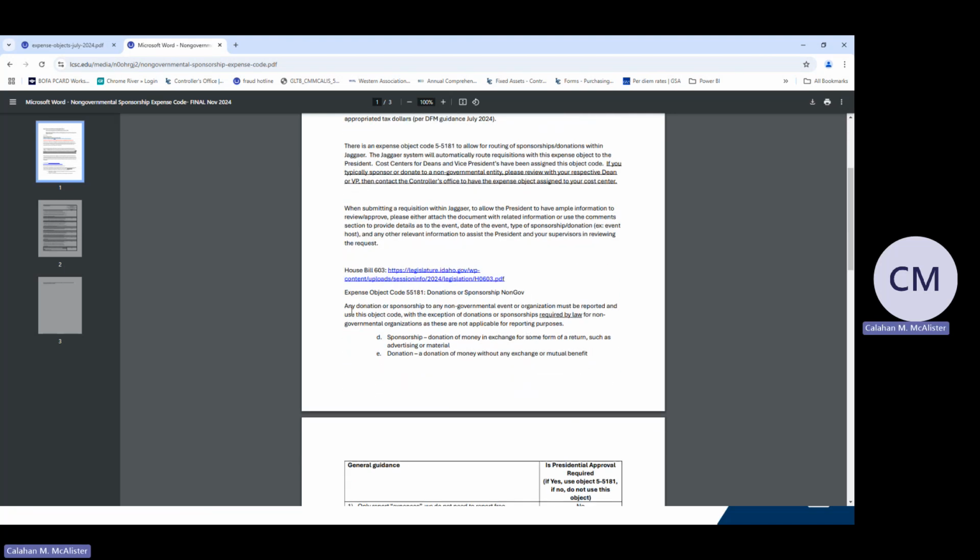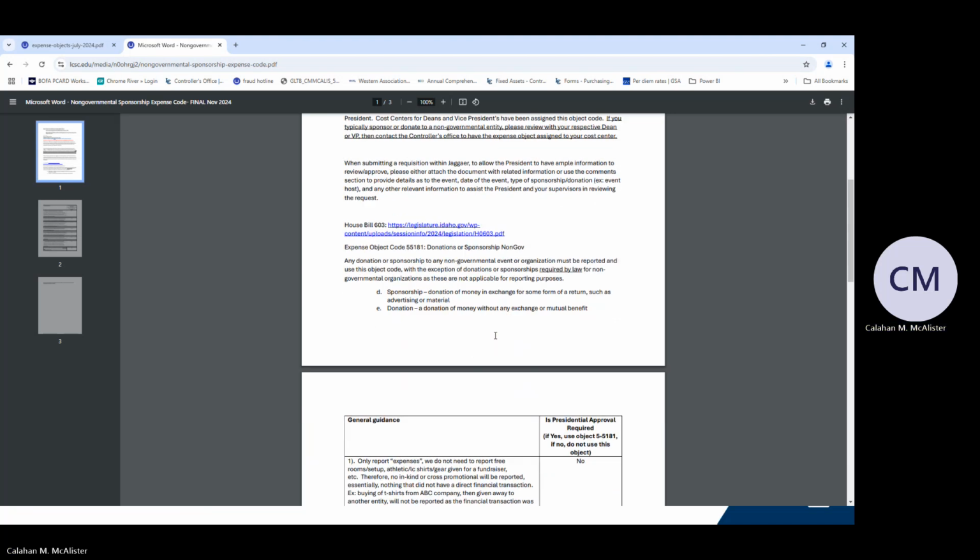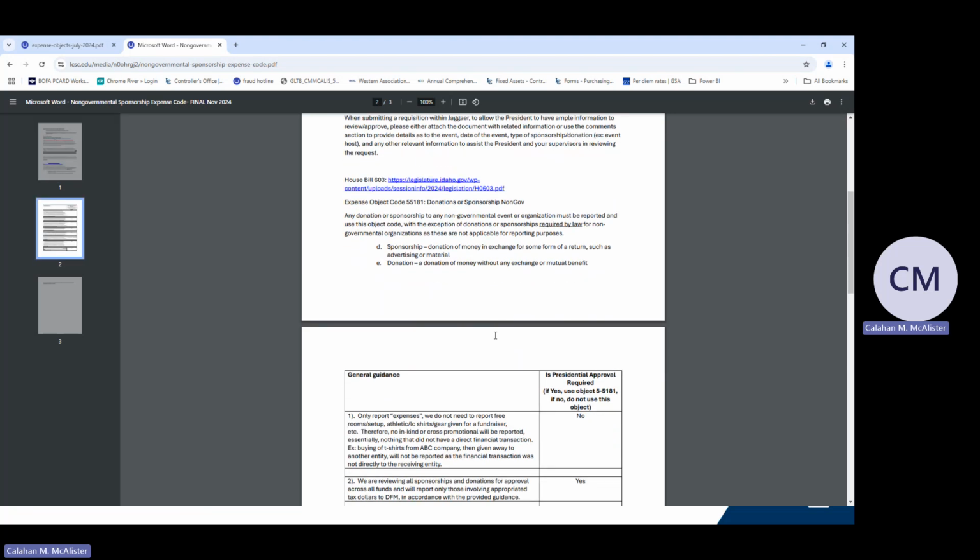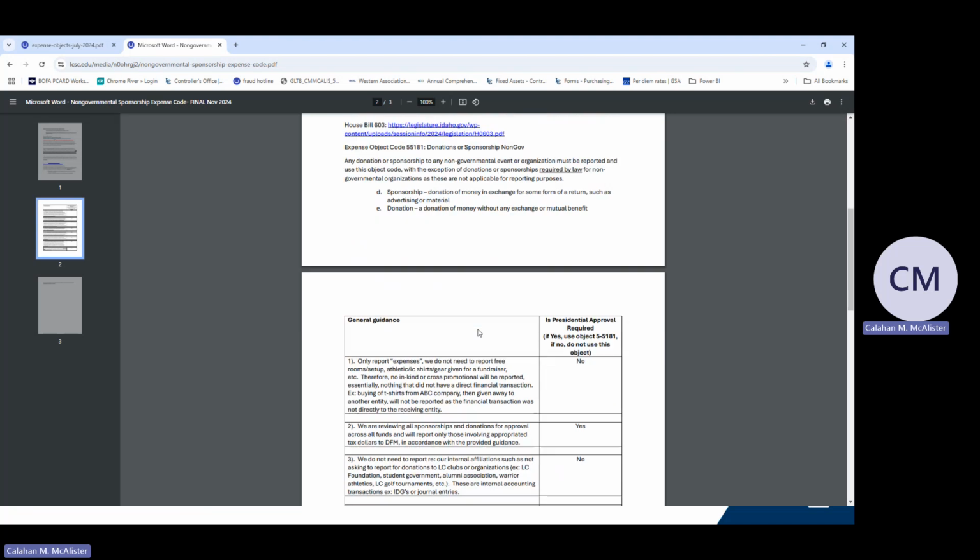Down here is going to be a little bit more information. Any donations or sponsorship to any non-governmental event or organization must be reported and use the object code, with the exception of donations or sponsorships required by law for non-governmental organizations, and these are not applicable for reporting purposes. Sponsorship is defined as a donation of money in exchange for something of a return, such as advertising or materials. Donation is defined as a donation of money without any exchange or mutual benefits.